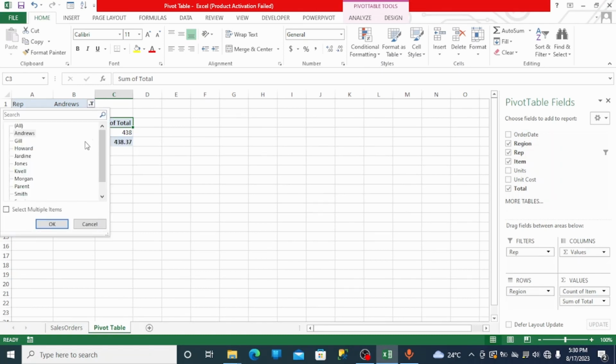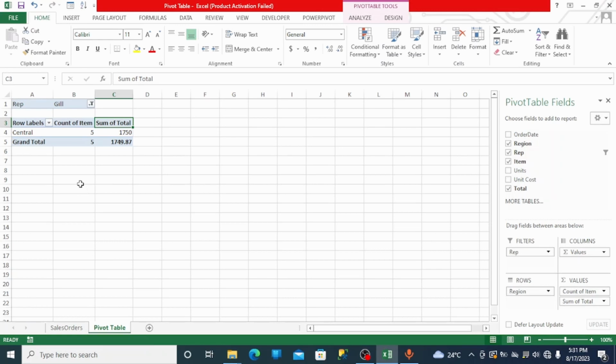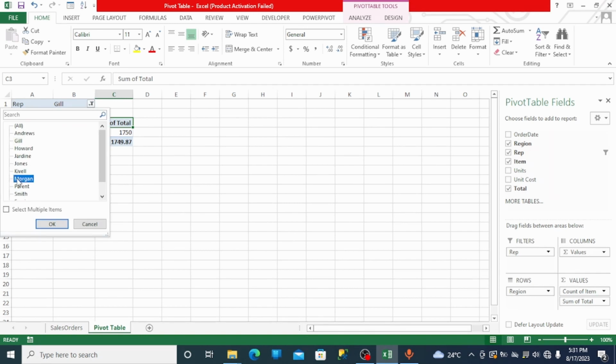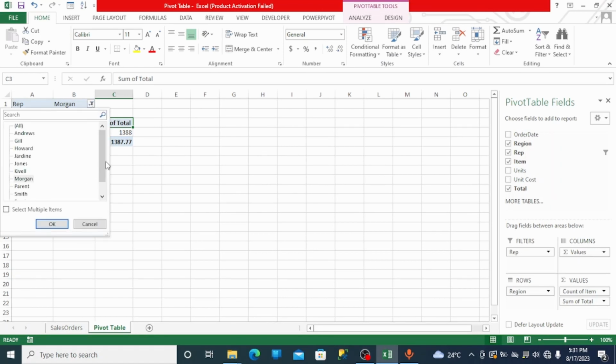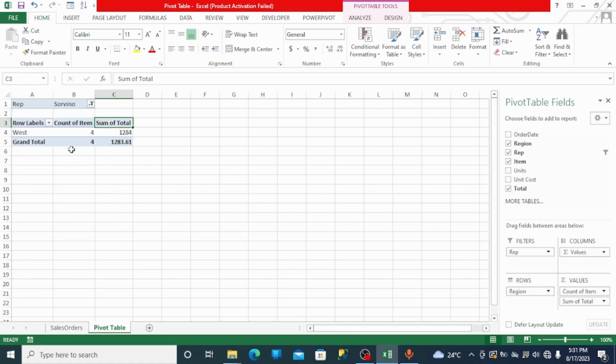I can also check the information for Gil, and what Gil is doing. Gil is also in the central part. He sold more than Andrew. Okay, so I can select Morgan and find out what Morgan is also selling in the central part. I really want to find who is in the eastern and the western part. Okay, so now I know that Sovino is not doing well.